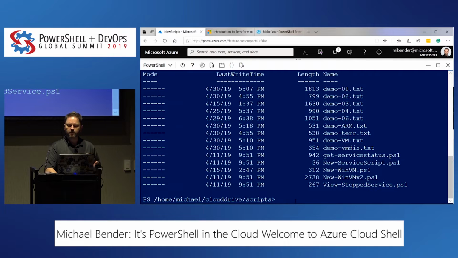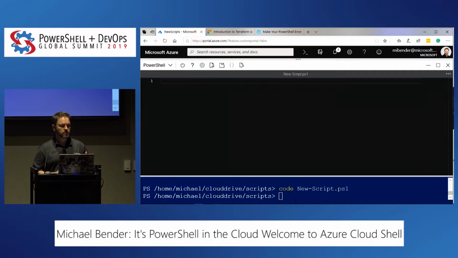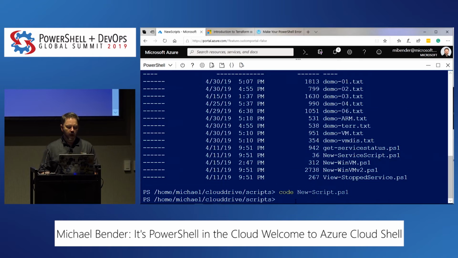And you'll notice we have a bunch of different files here. So if I want to create a new file, I simply type in code, type in the name of the file, and now I simply put in whatever I want in here. In this case, I'm just going to create a basic script, put in Get-AzVM. And I'm going to pause real quick there.